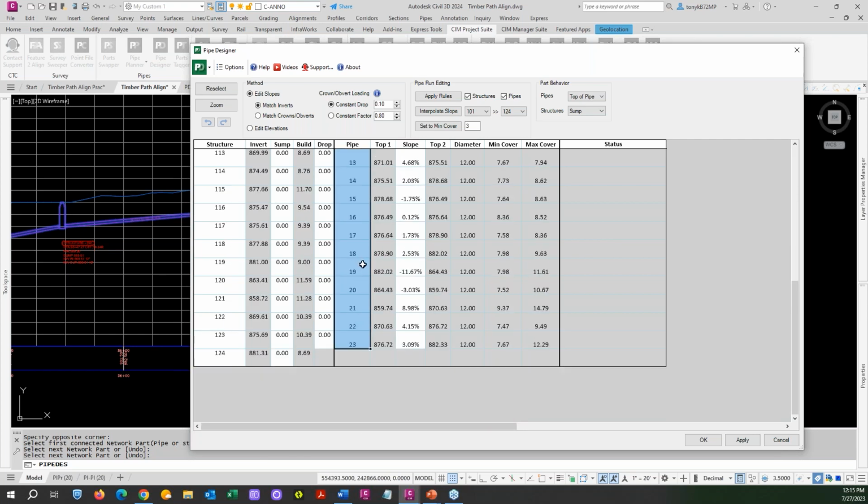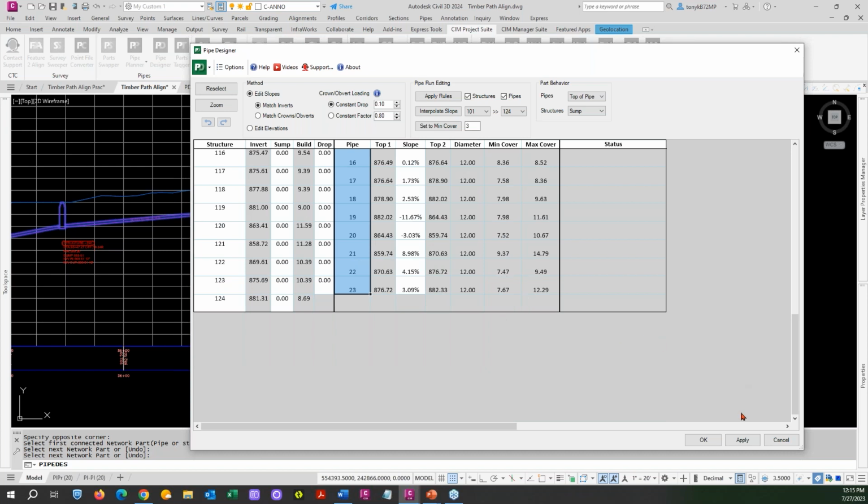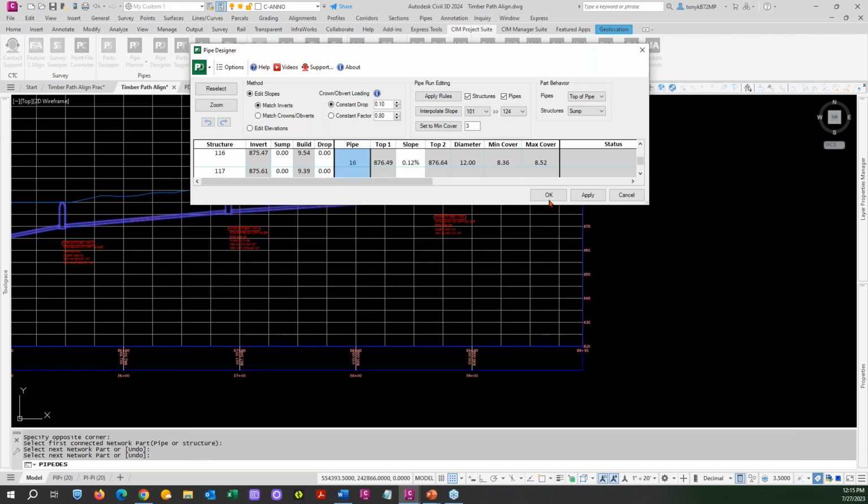There we go. Okay, so that took. So I can say apply right here, and you'll see this one change right away. That's visible. These three, I'll apply.